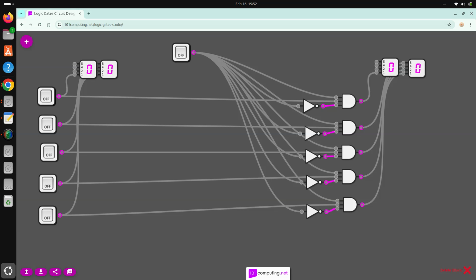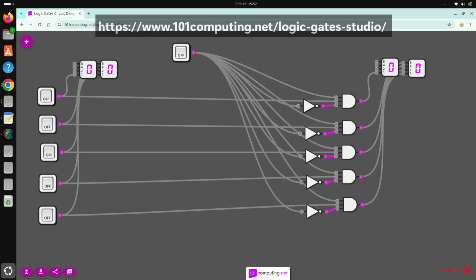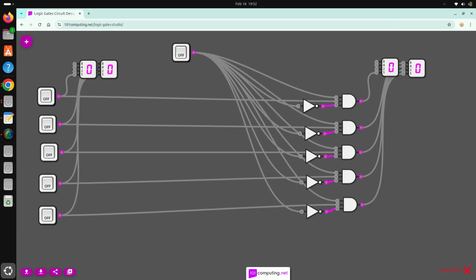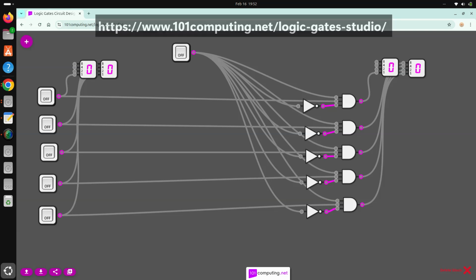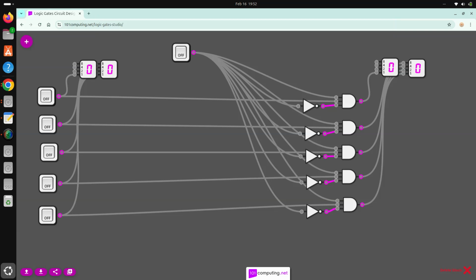So here I'm using the web resource 101computing.net Logic Gate Studios to demo the Deutsch-Jozsa constant algorithm classically. This is not a quantum approach, but it can be correlated, of course. Here I am using five classical bits, or Boolean bits, or digital bits. You can think of using five qubits. In this image on the left hand side you find five switches in off mode, essentially representing the zero state. The top switch represents the most significant bit, or MSB, while the bottom switch represents the least significant bit, or LSB.